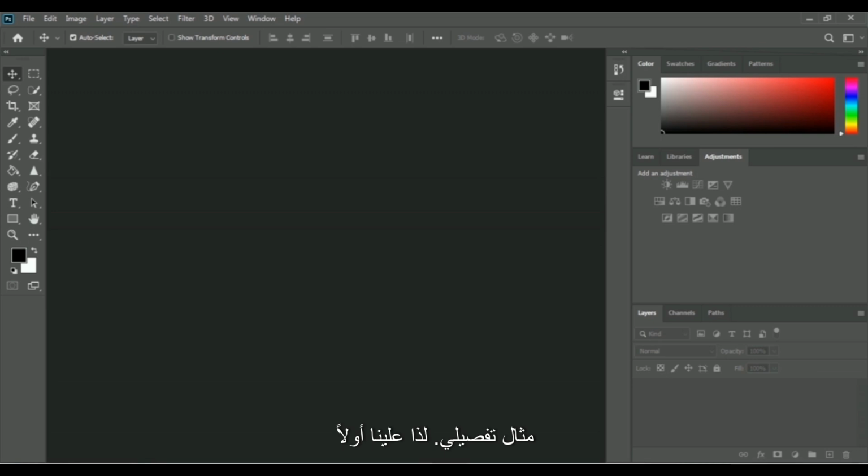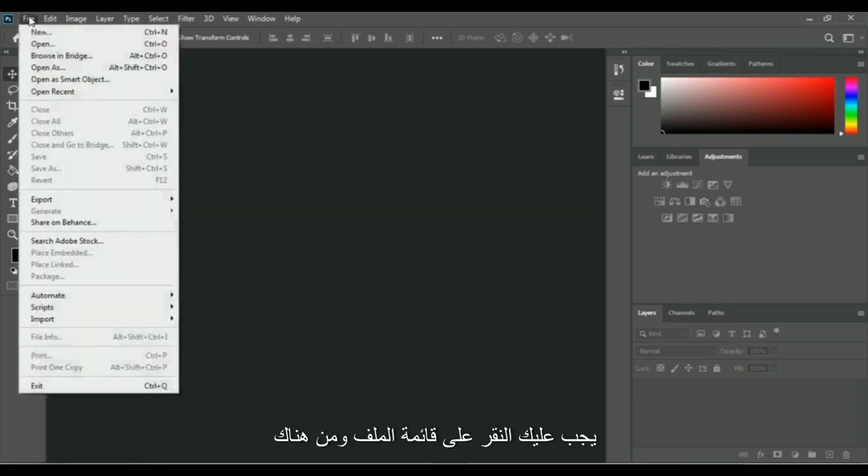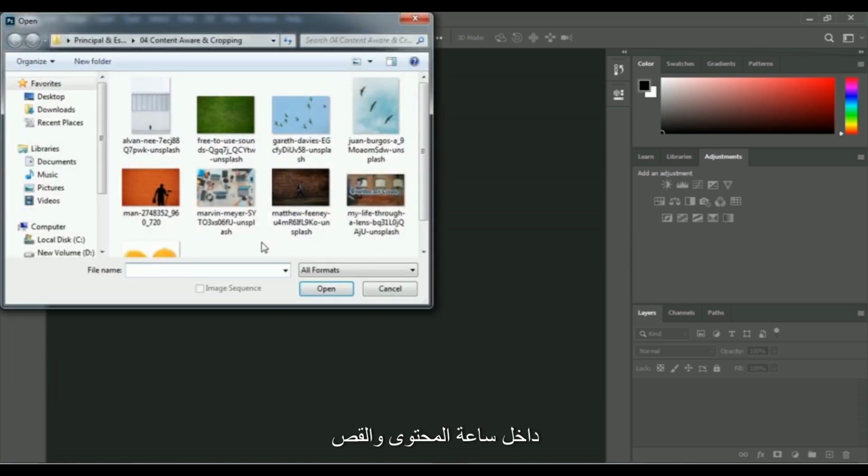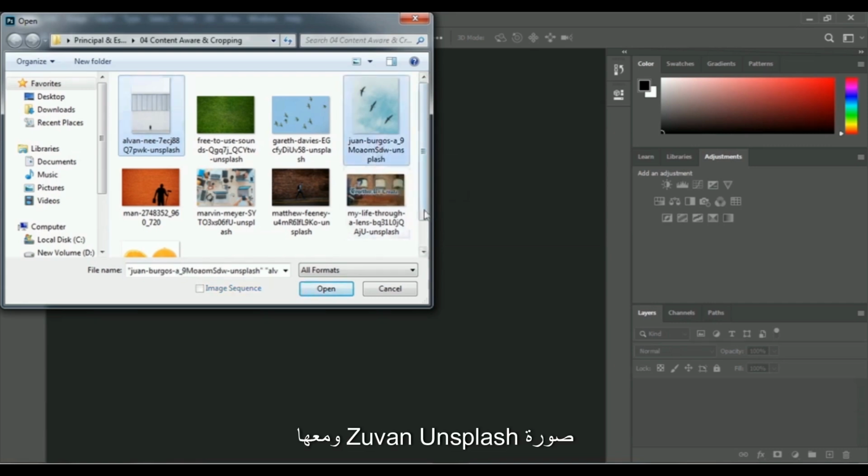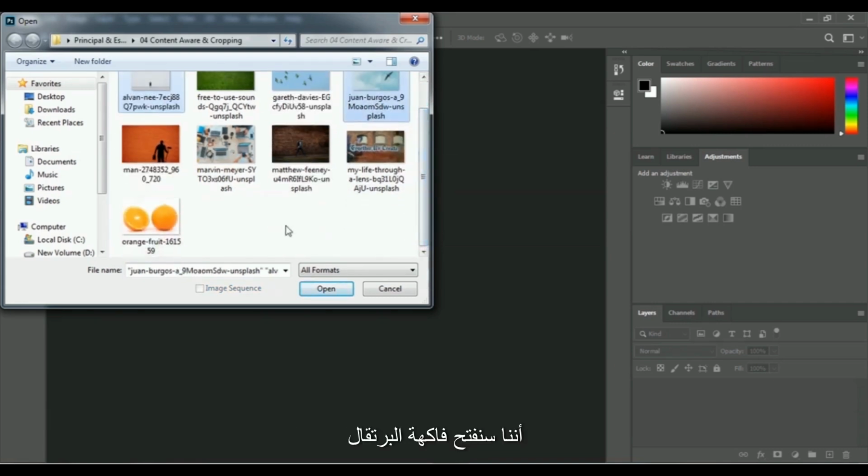At first we have to open our exercise file, so we click on the File menu, and from there we go for the Open option. Inside the content area and cropping folder you will get this L1 unsplash image, and along with that we will open this zoo1 unsplash image and the orange fruit image. We will open these three images, so let me click Open.